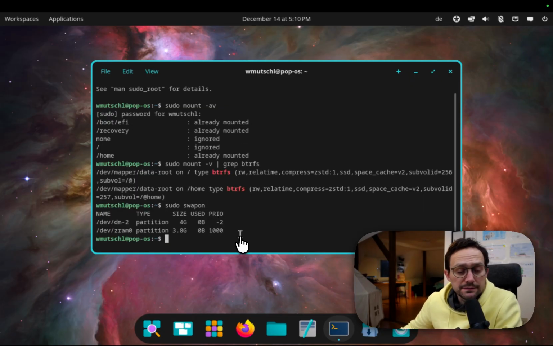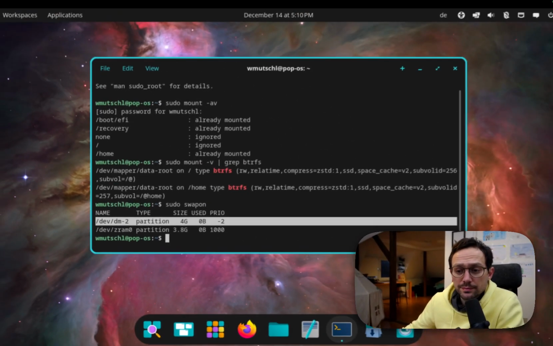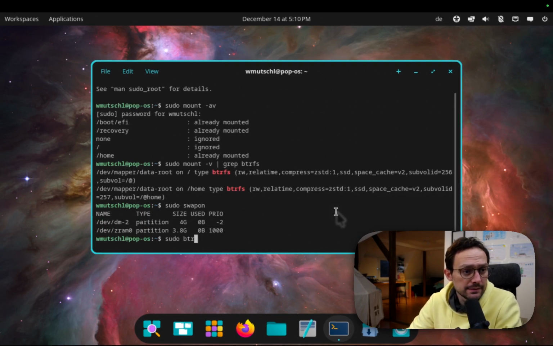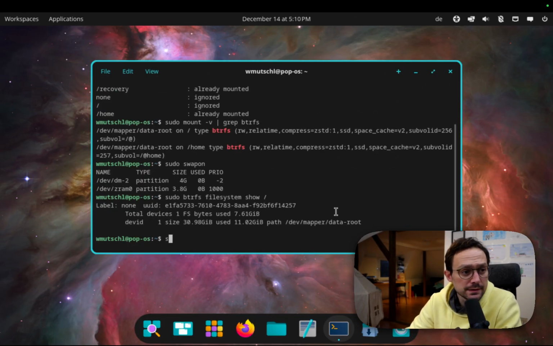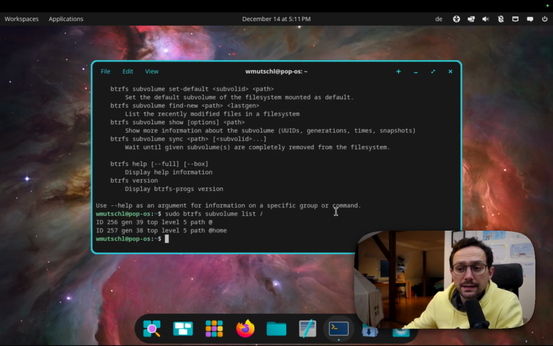We also have the swap usage. First, it's gonna be ZRAM, so that is compressed RAM swap. And then the second priority is the swap partition, which is very nice. Okay. File system show, and what about the subvolume? Volume, there we go, @ and @home.